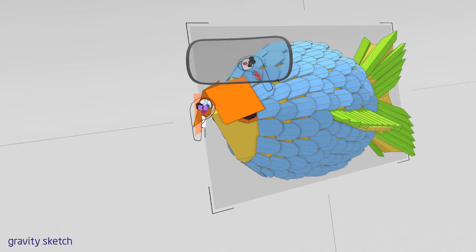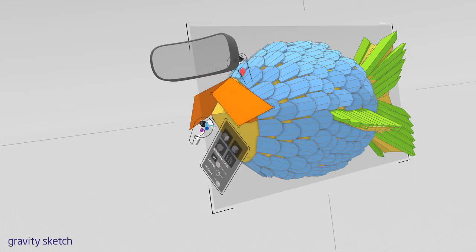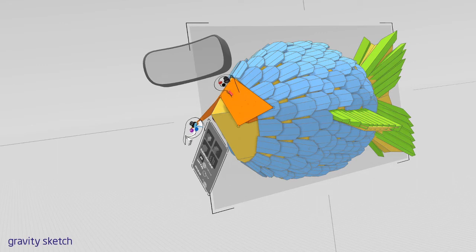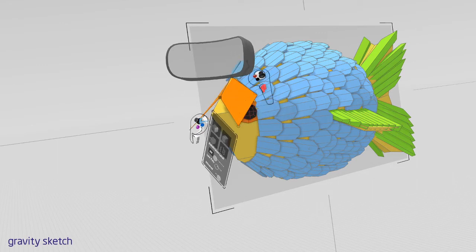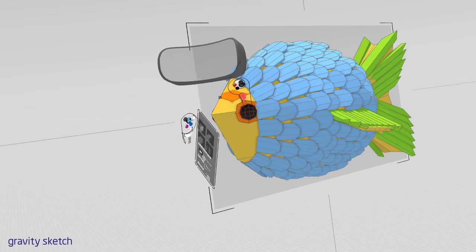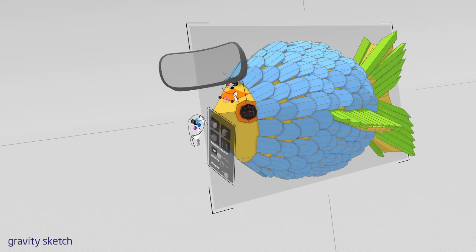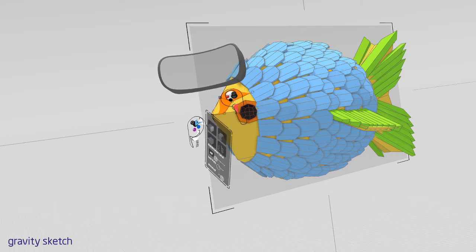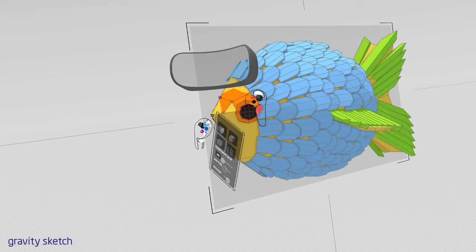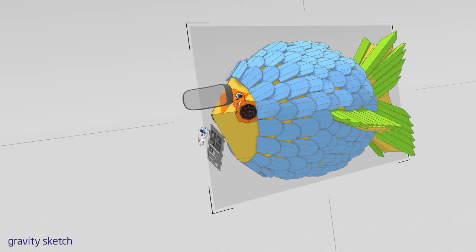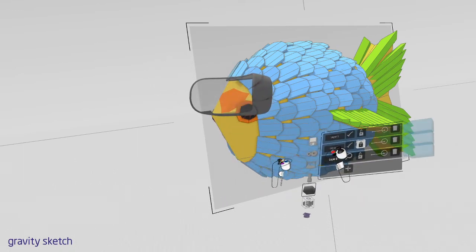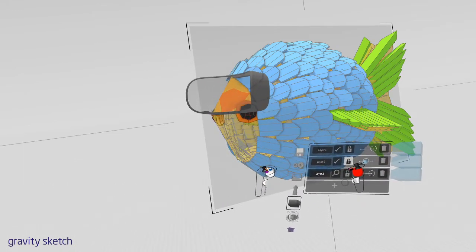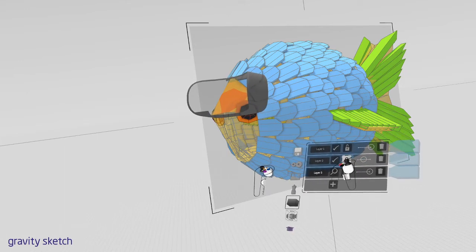So let's create a head. Give it a little bit more detail than the other shape. Just create a triangle like that. Yeah, let me make that a little bit transparent.